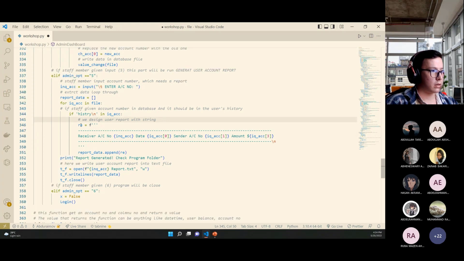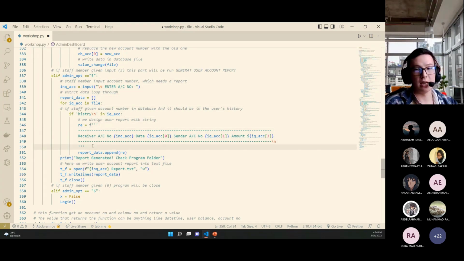All right, as you can see, here we are just generating a new report. This is the information that will be saved to a generated report file: receiver account, the account given by the admin, and date, sender, and amount. All the information that is saved in history will be generated with this kind of design here.